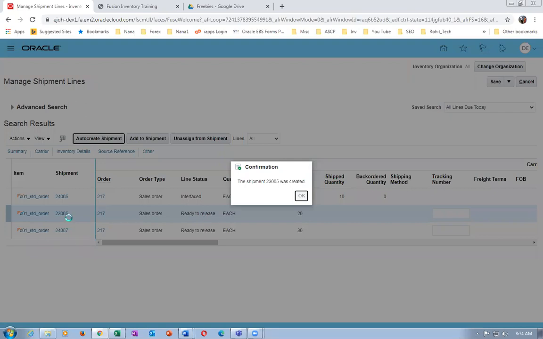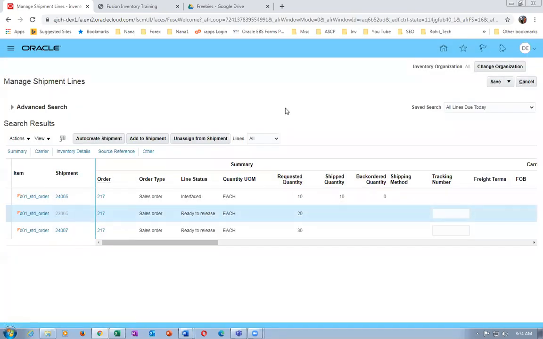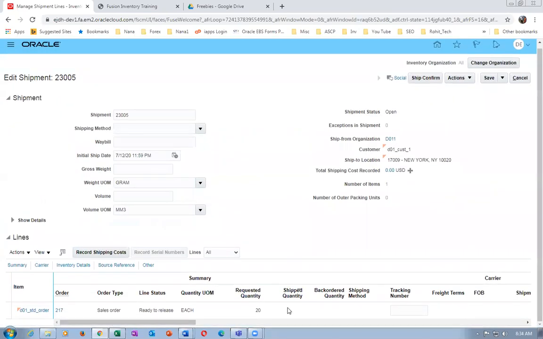Okay, go into the shipment now. Click on it. In the bottom, I will now say how much you want to ship, the shipped quantity. So this is not required. It will pick up automatically everything. All the requested quantity will be shipped actually.